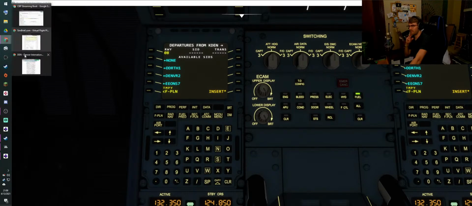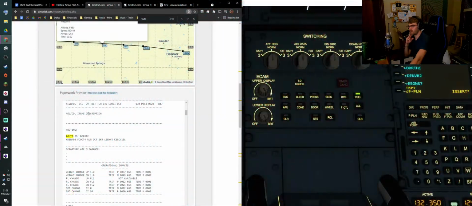I'm beginning to think that the way this works is SIDs and STARs are six letters and VORs are three. I think that's what I'm interpreting here.